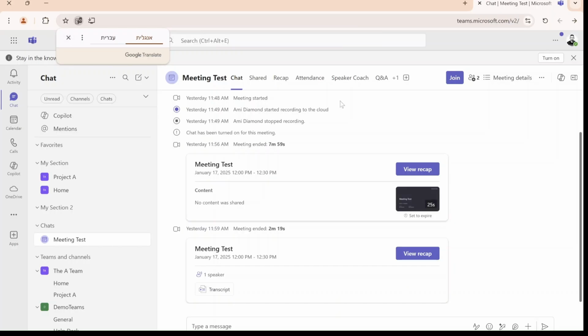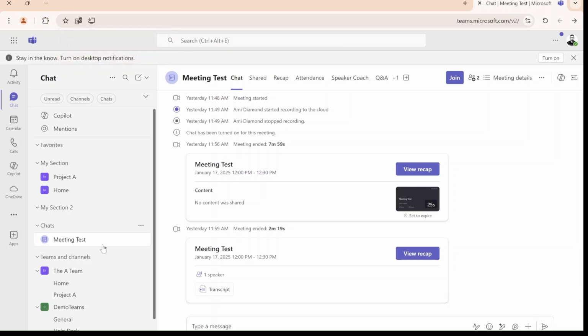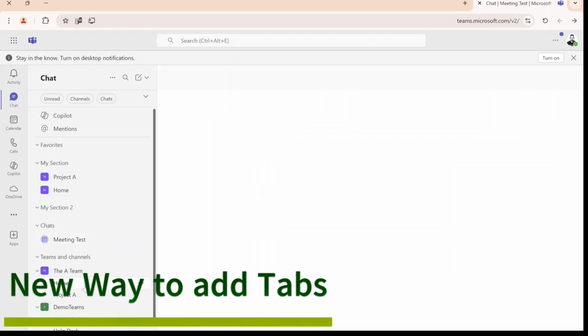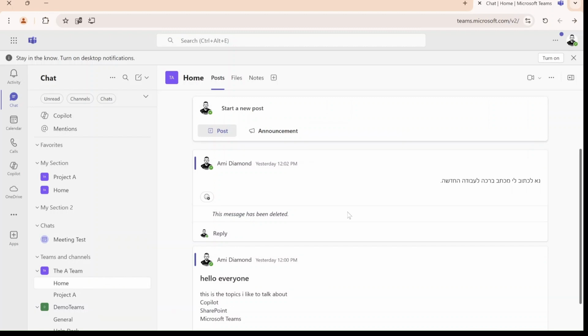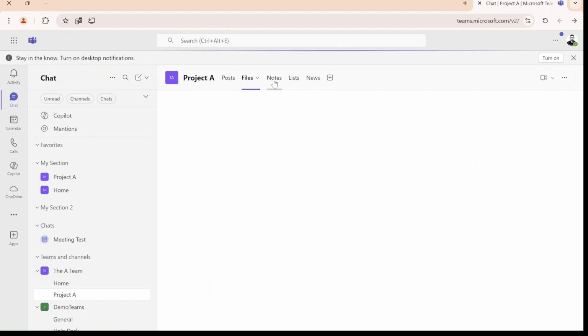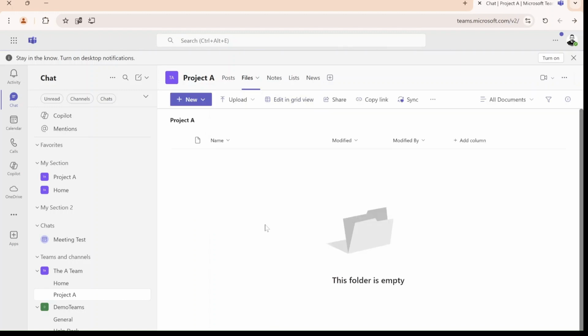I would like to show you a new feature, a new way of adding channels to a team site. Up until now, and it's still currently in Teams on the web, if we go to this team called the A team, I have two channels, the home one and project A. Here I have some tabs where I could add all kinds of things. By default, we have the files, we have the notes, and we can add all kinds of things.